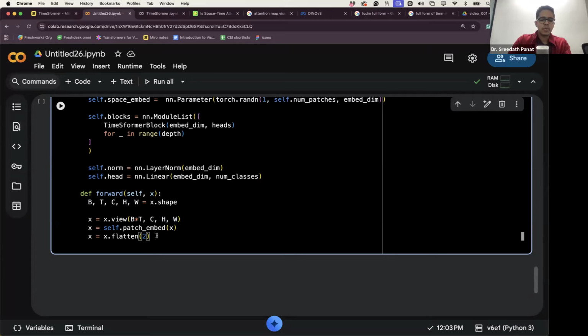So x dot flatten of 2, but I want the embedding dimension as the last dimension. So I also need to do transpose. If you remember, we had done this during the vision transformer implementation also. So transpose 1 and 2. So this is 0 dimension, this is dimension 1, this is dimension 2. So 1 and 2 flips means last dimension will become the embedding dimension.